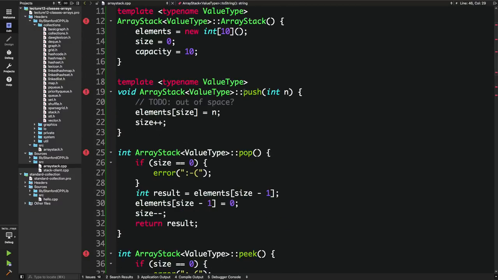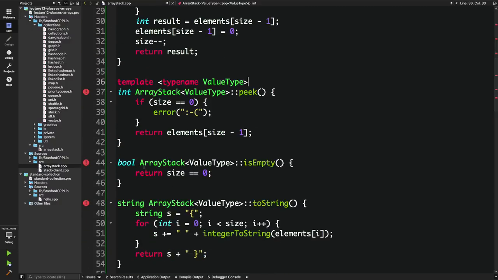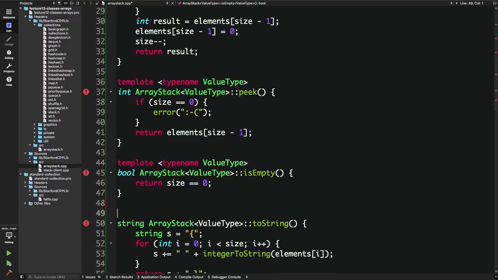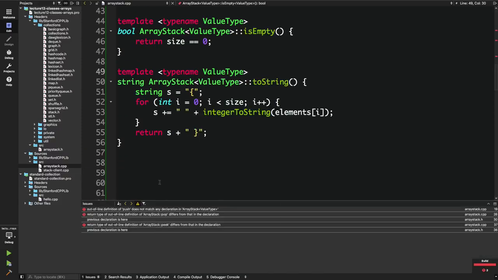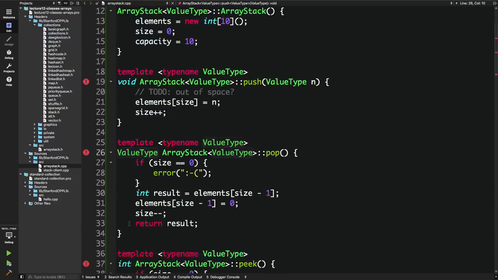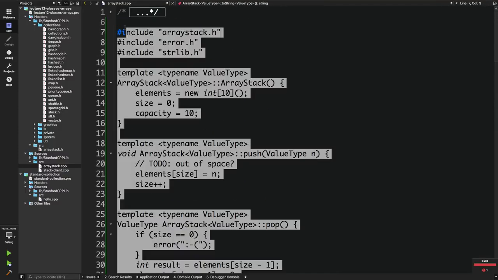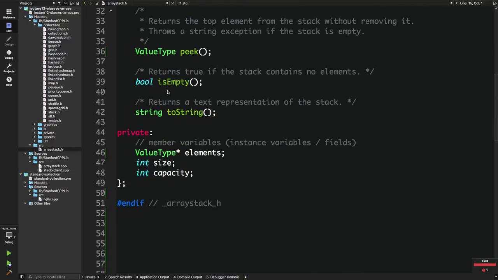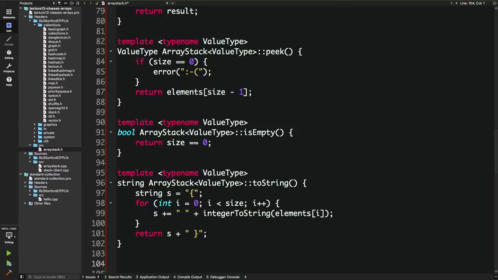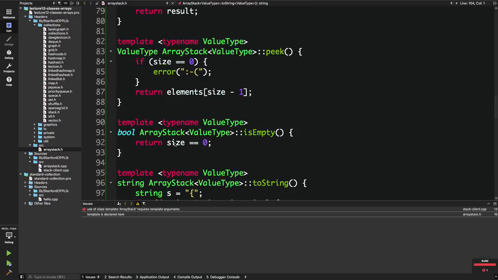I'll do this really quickly. Okay. And then template. Okay. Cool. And that's almost it. We just have to do one more thing, which is, these should be value types. Value type. Okay. And what we have to do is move all this code from the CPP file to the H file. So we'll just go to the bottom after the class is declared and throw that in there. Okay. And then we'll just delete all of this. And maybe delete the file.